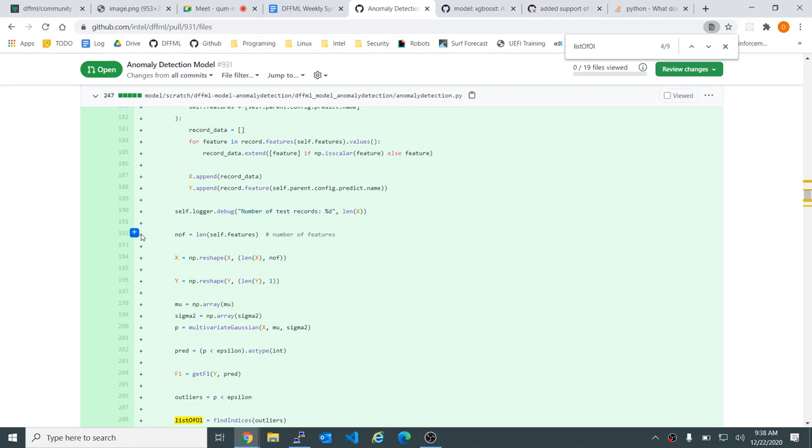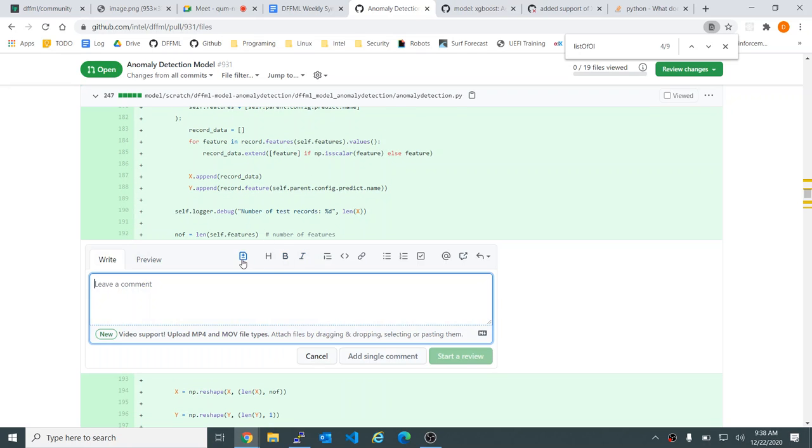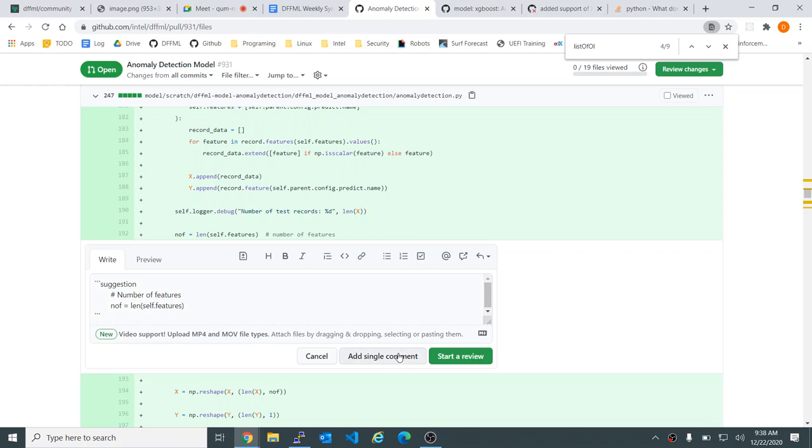And then the other thing is that we pretty much have comments. I wish Black could check for that, but I don't think it can. But just for the sake of consistency, we usually have comments like this with a capital letter. So it's just a style thing.